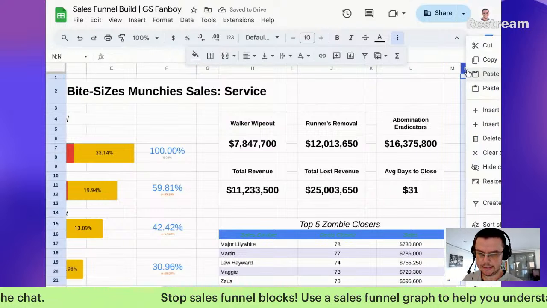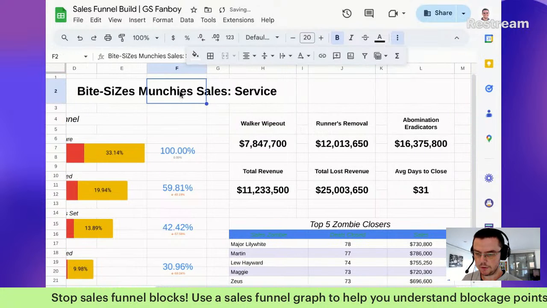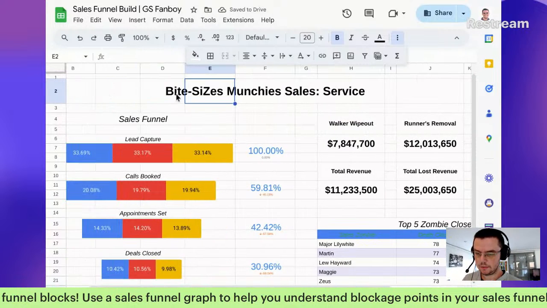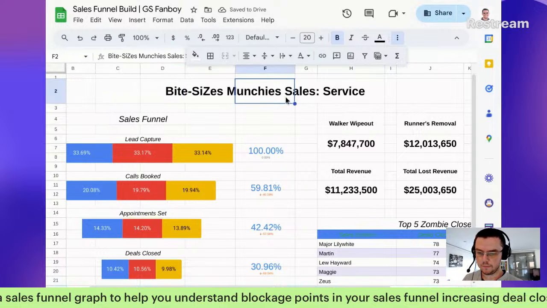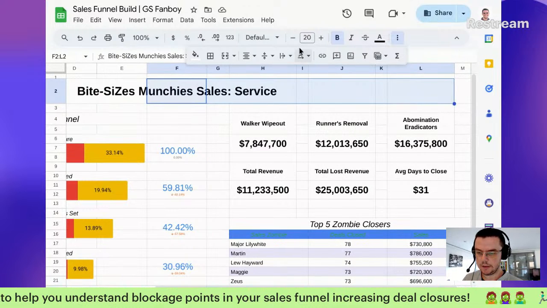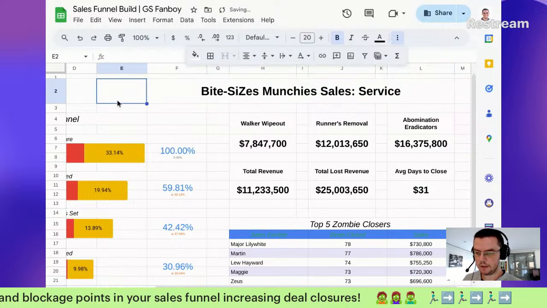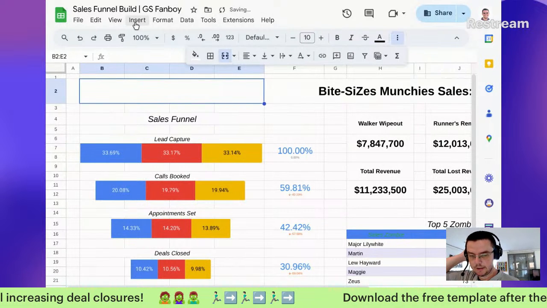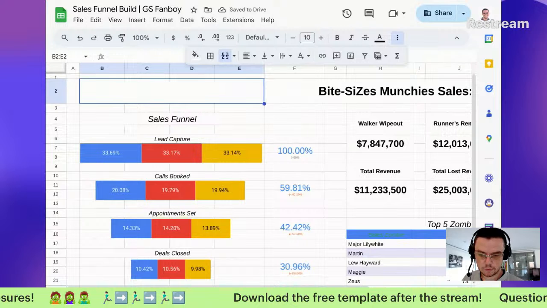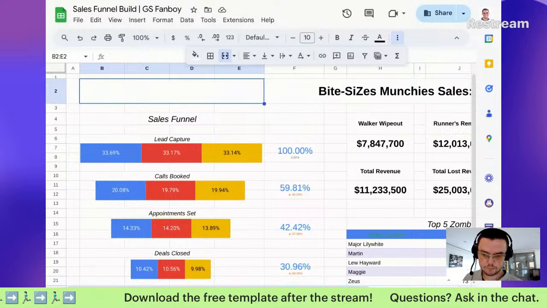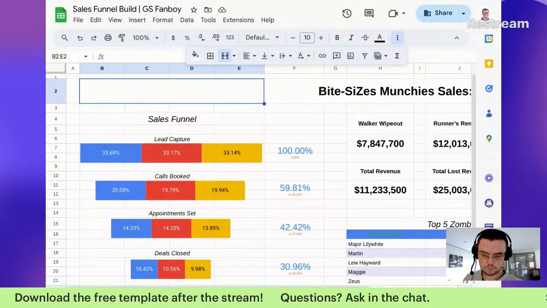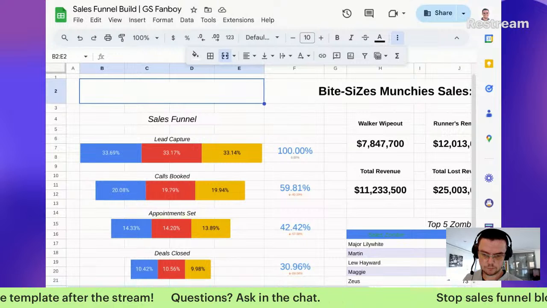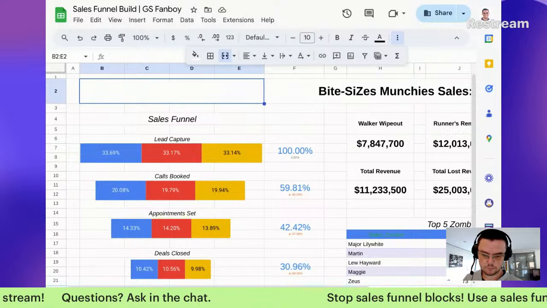I don't think I need it. I'm going to stretch this bad boy. Where's it at? Oh, all the way here. We'll stretch it here. These will be their own. And we are going to insert the logo.